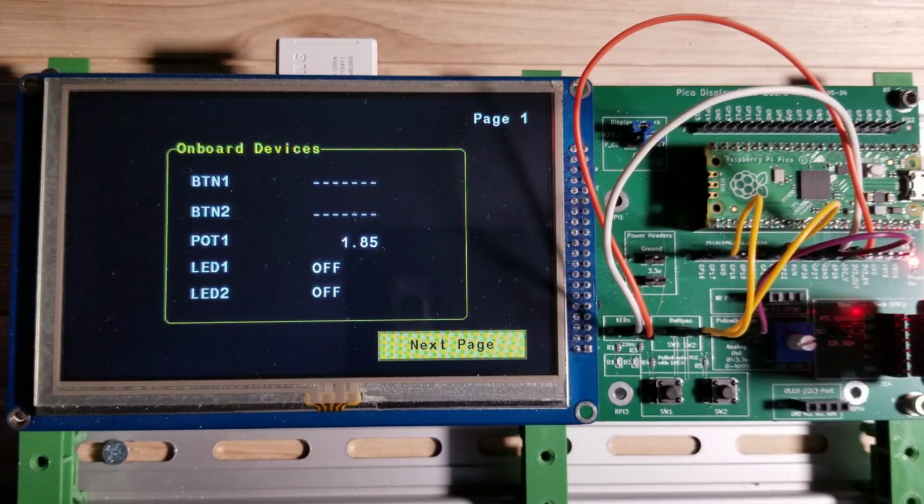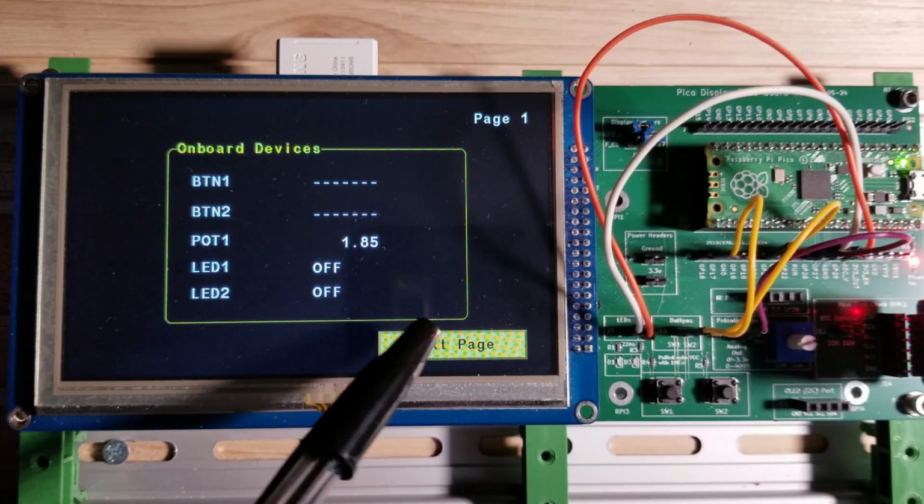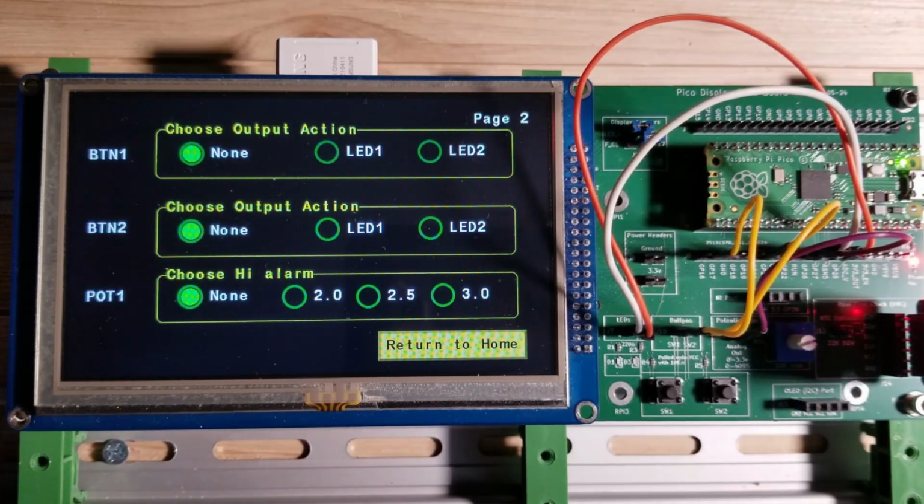We can touch the next page button to reach the second page. Here on the configuration page, there are 3 sets of frames with radio buttons, each representing an action. Selecting a radio button is exclusive inside a frame. Initially, all the actions are disabled. Clicking a radio button configures the action immediately. Let's choose LED 1 on button 1.